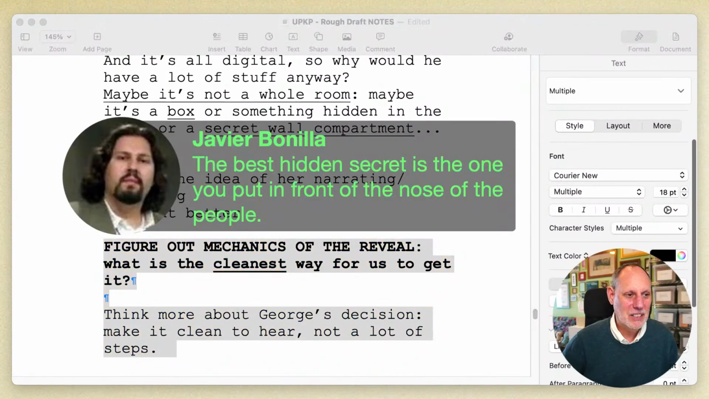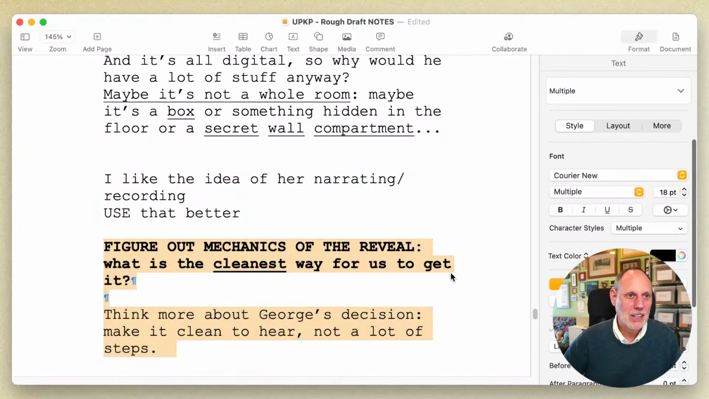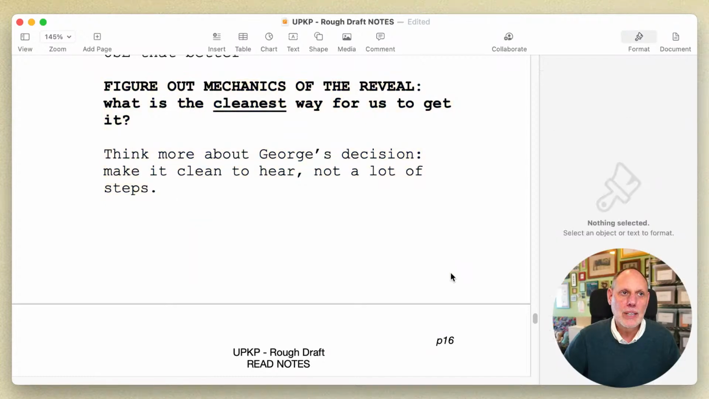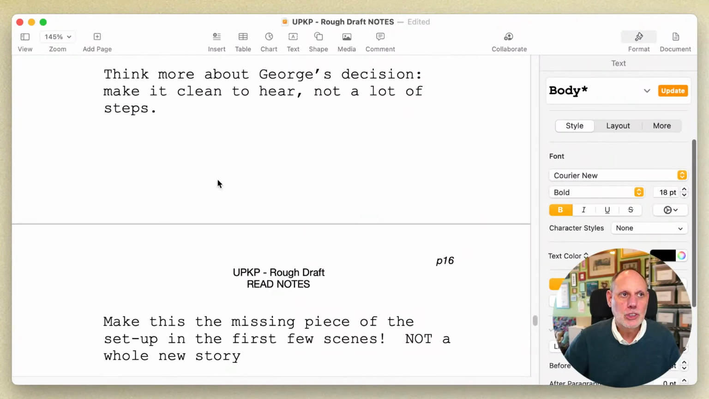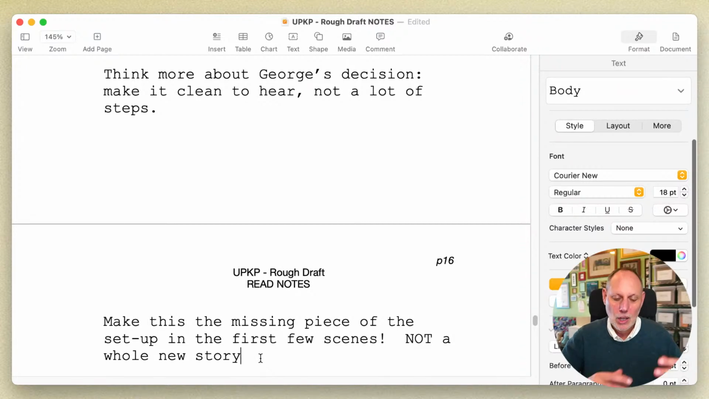And Javier has a point. The best hidden secret is the one you put right in front of people's noses. That is true. Right now, I've got two things to figure out. One is where it's hidden. That's not as important. The really important thing is the question of George's story: why did he hide this, and why did he record this revelation?